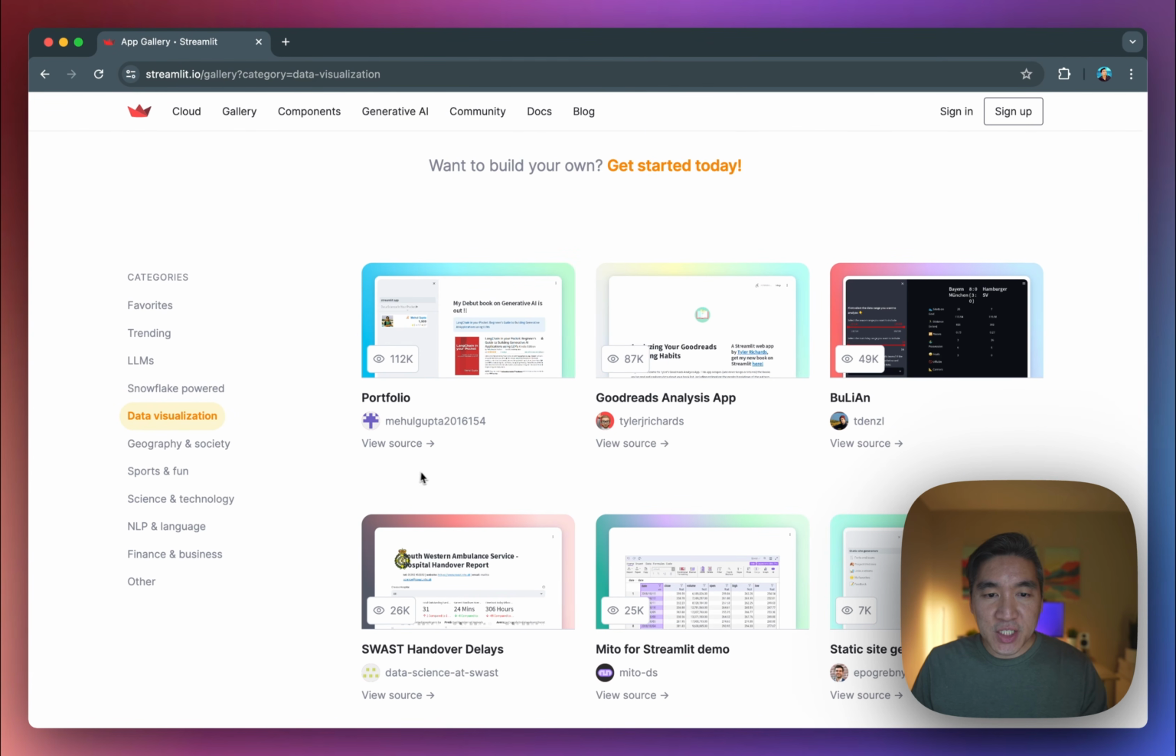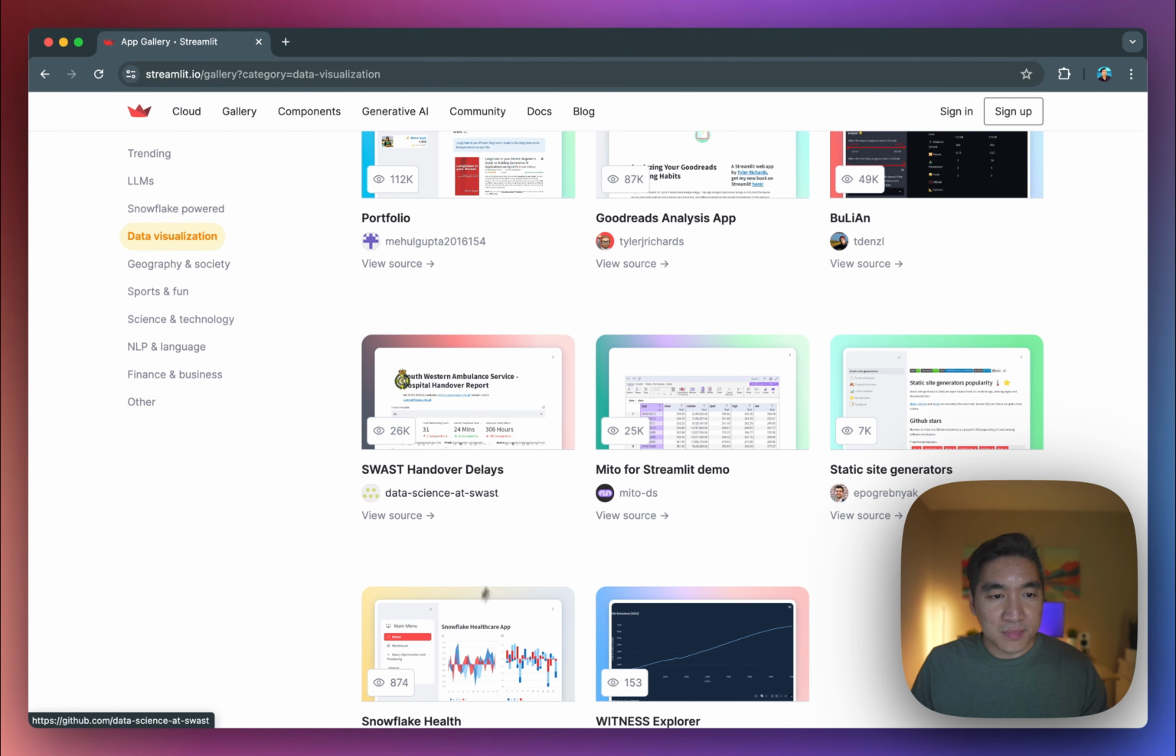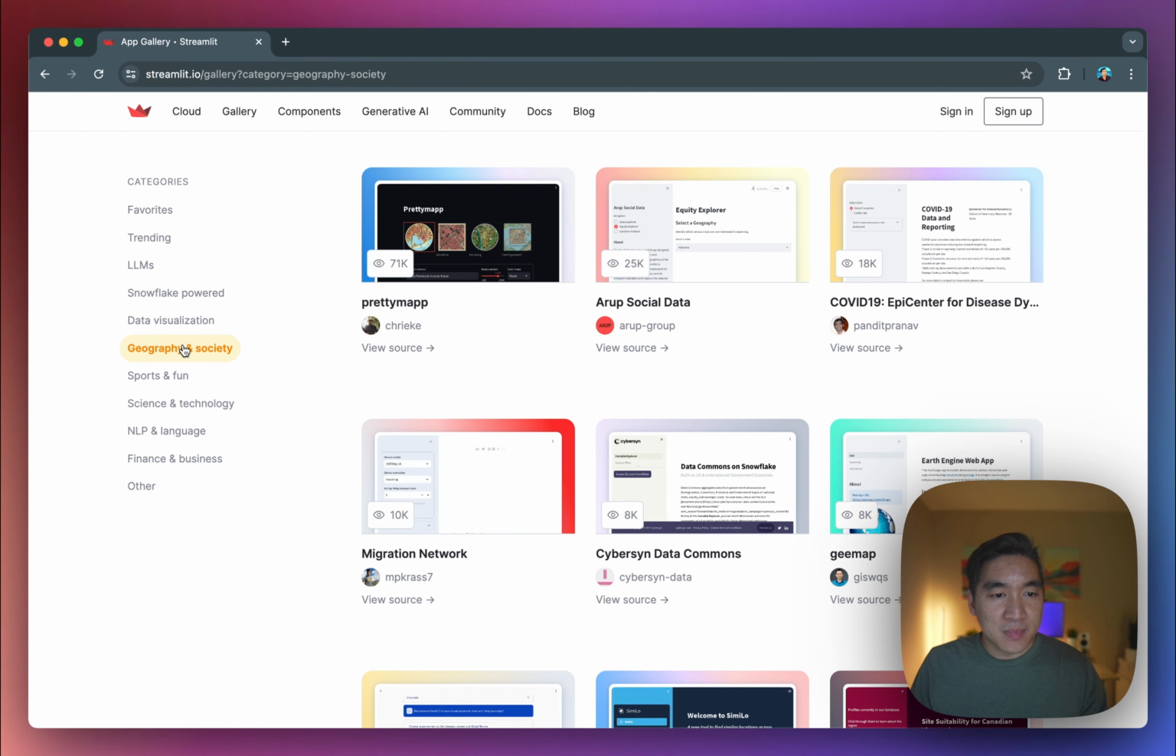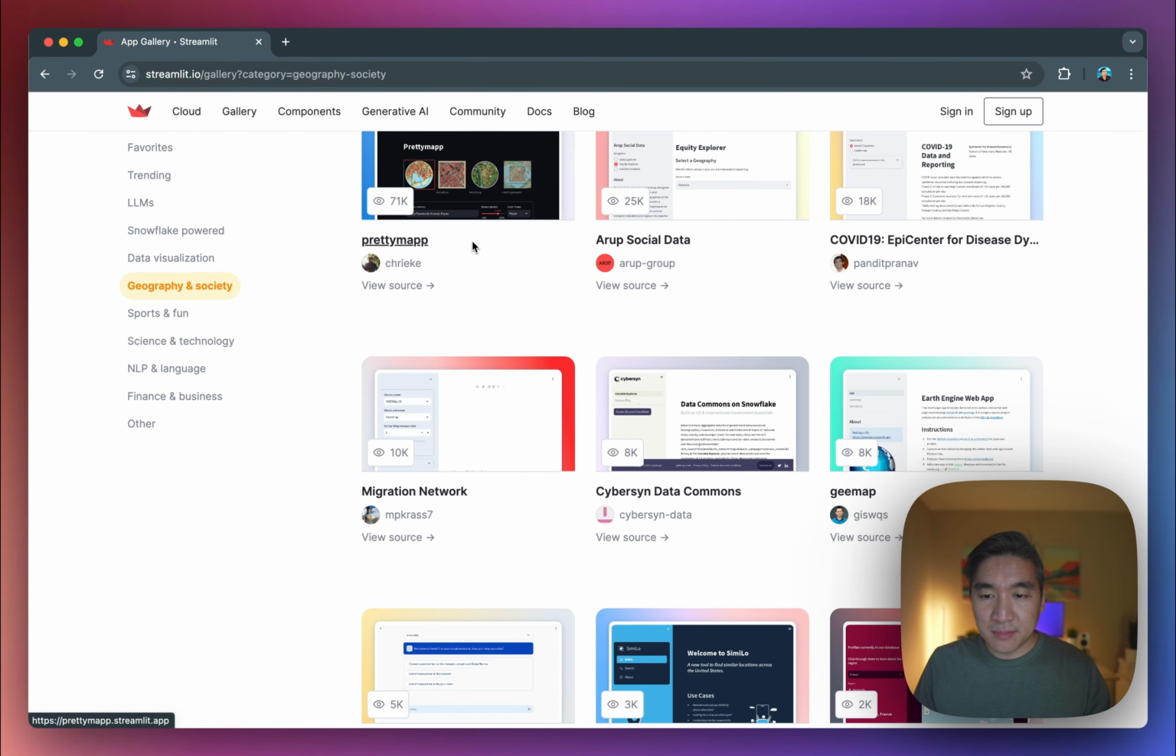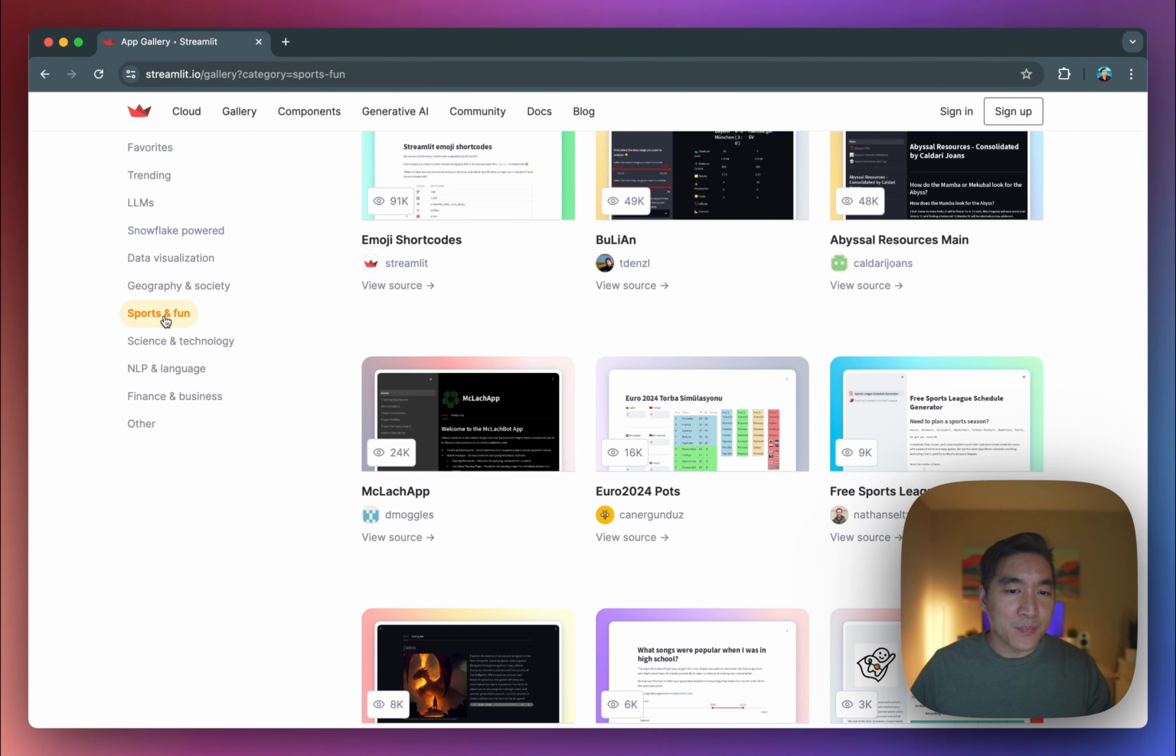Data visualization apps. Lots of great apps here. Geography, you could create a pretty map using this awesome Streamlit app here. Shoushang also has a lot of great GIS themed applications. You should definitely check out his YouTube channel as well. There's a lot of great tutorials there.